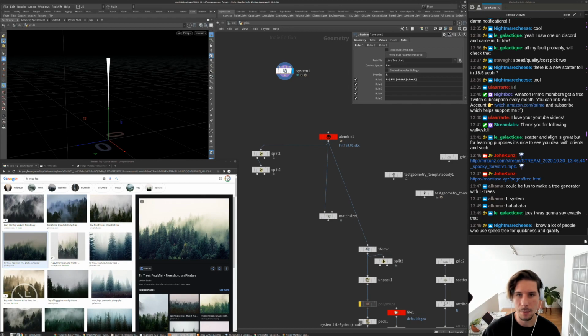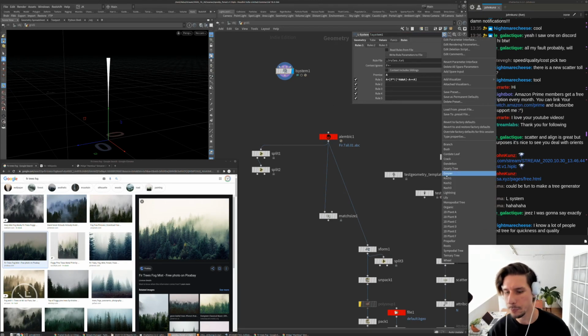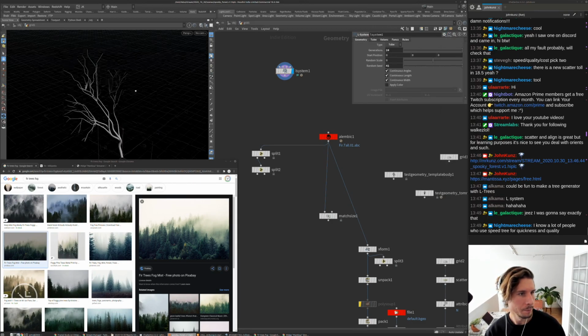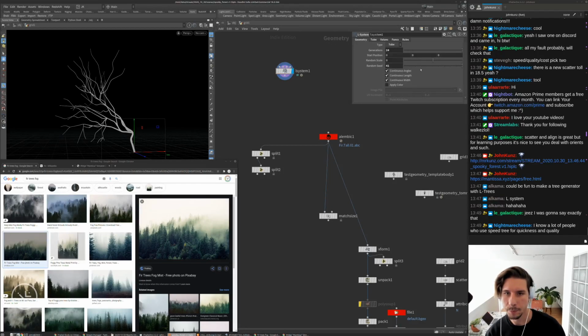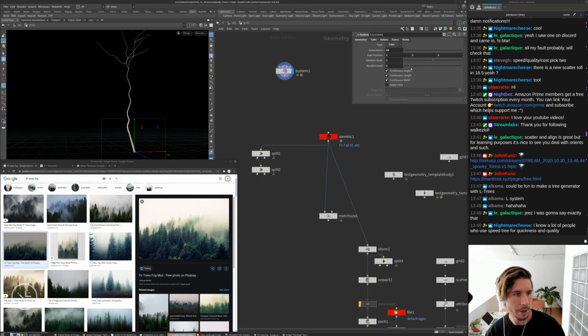But yeah, the L system is really cool. Some people have made tree generators for Houdini as well that I think you could buy on Gumroad and stuff like that, and they give pretty good results as well.